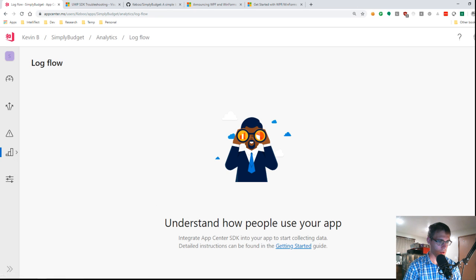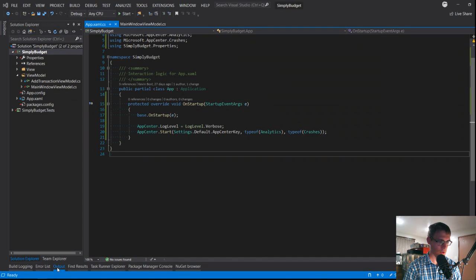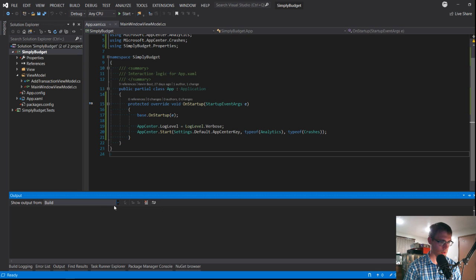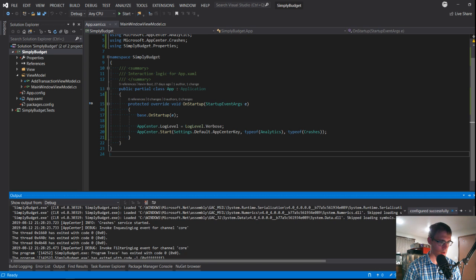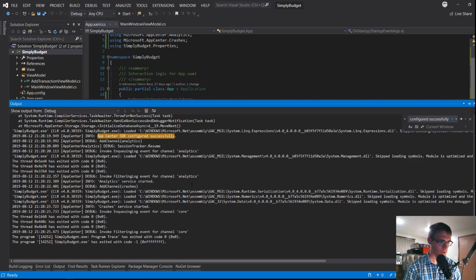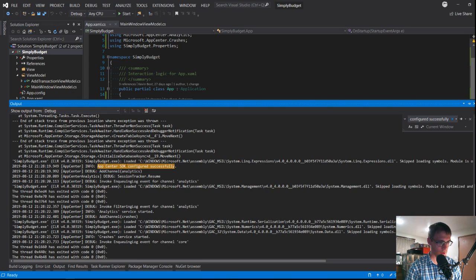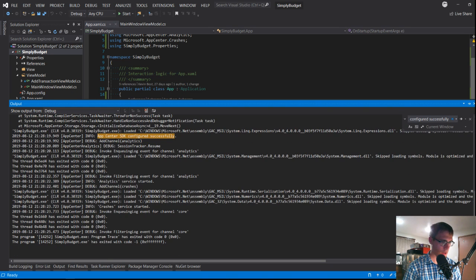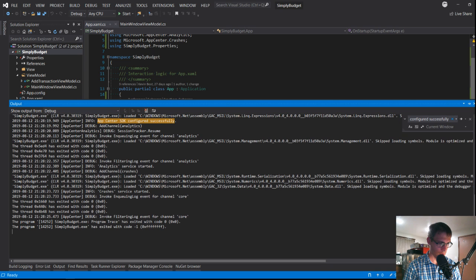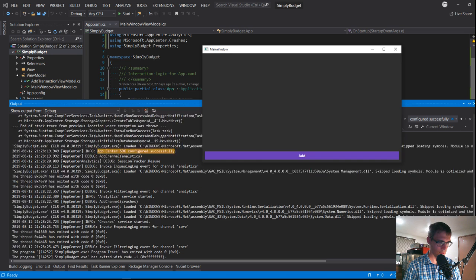It should be submitted. Let's go back and check our output window. Let's see. And debug output. We should see AppCenter configured successfully. Added channel analytics. Session resume. And queuing event for analytics. Analytics add channel crash is started. So it has at least that information. It doesn't look like it.